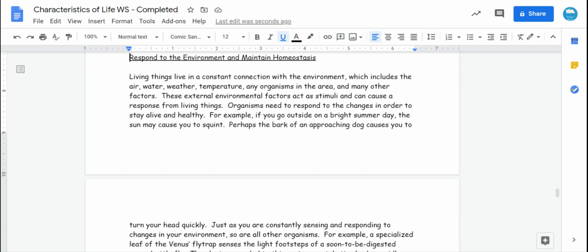Respond to the environment and maintain homeostasis. Living things live in a constant connection with the environment, which includes the air, water, weather, temperature, any organisms in the area, and many other factors. These external environmental factors act as stimuli and can cause a response from living things. Organisms need to respond to the changes in order to stay alive and healthy.